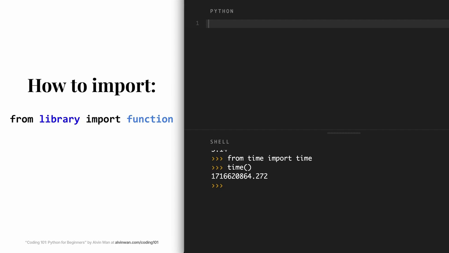Notice this gives us a fairly large number. This is actually the number of seconds since January 1st, 1970. We can call time again and again, and you can see that each time we call it, the returned value keeps increasing, although by small amounts. Let's use the code we've learned so far to compute the number of years since January 1st, 1970.